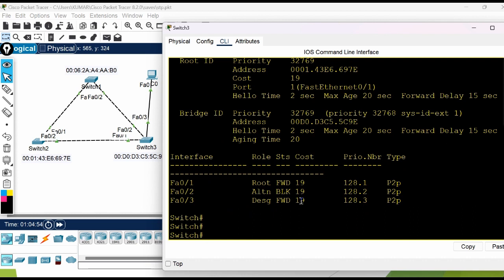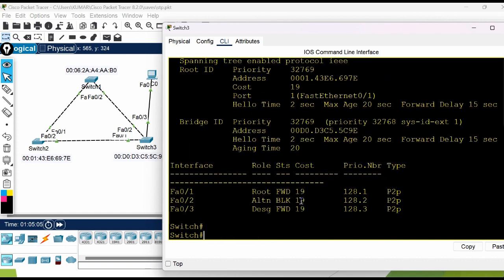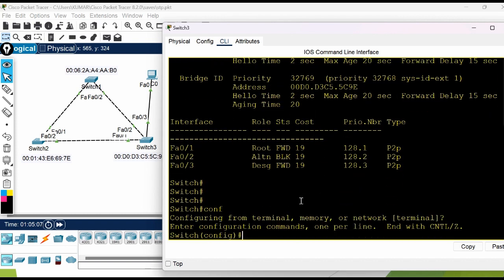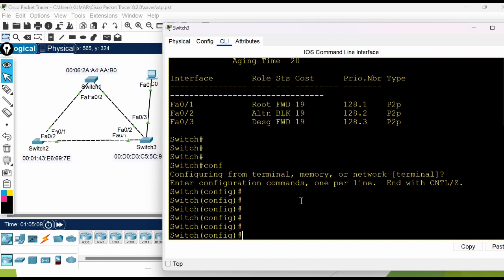So this is the issue in STP on the access port, because an access port needs to be active immediately. That's where we implement Portfast. There are two methods to configure it, if you remember. One is global configuration mode and the other is interface mode.